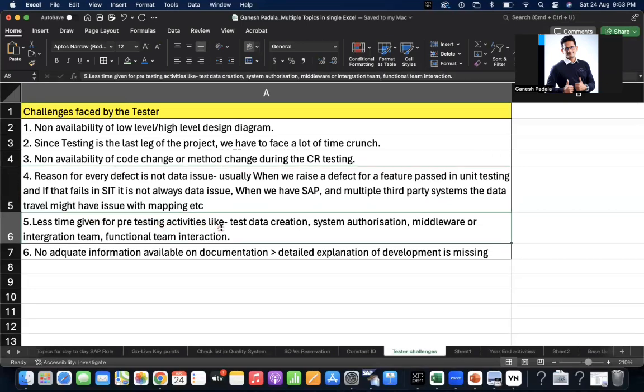Less time given for pre-testing activities like test data creation, system authorization, and middleware, integration team, functional team interaction. Again, the testing time was reduced. Suddenly they reduce it and don't give proper time, although testers request 5 weeks for doing SIT and regression testing, or SIT to hand over for UAT. At that point of time, they might give 1 week less, and because of that, they have to prepare the test data quickly.